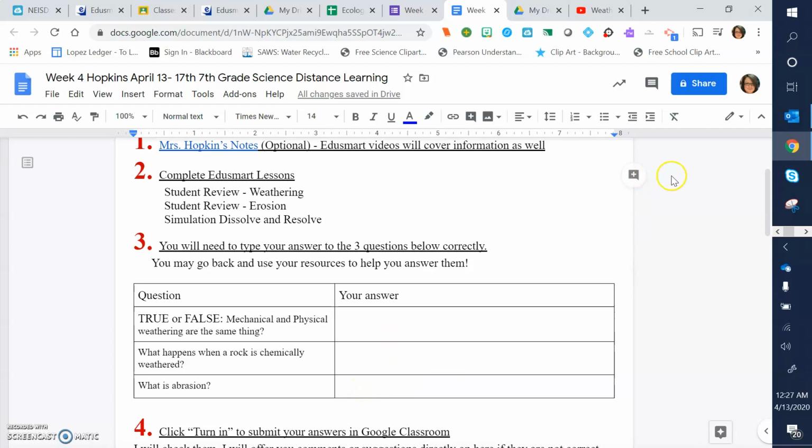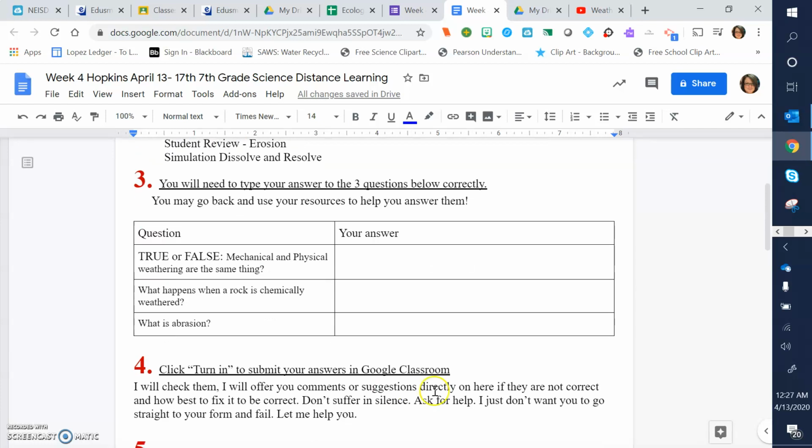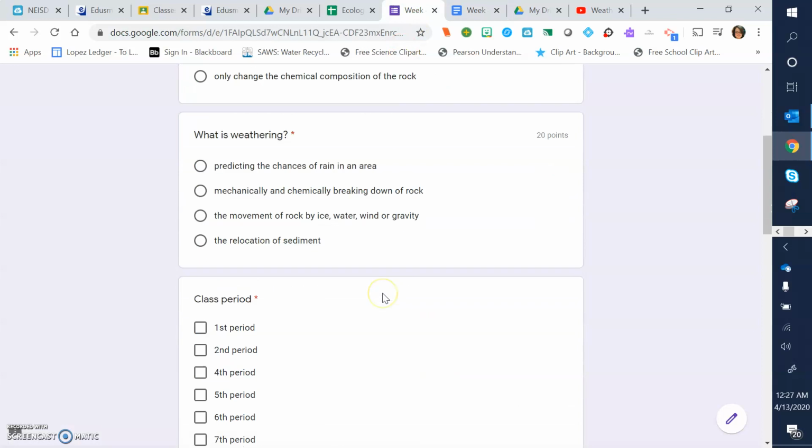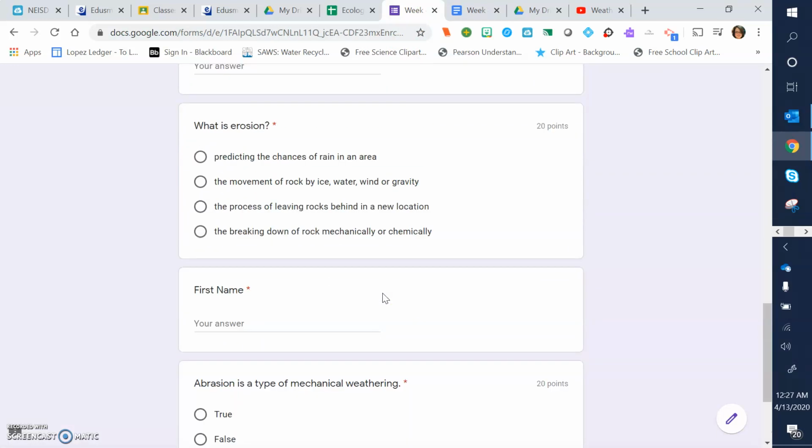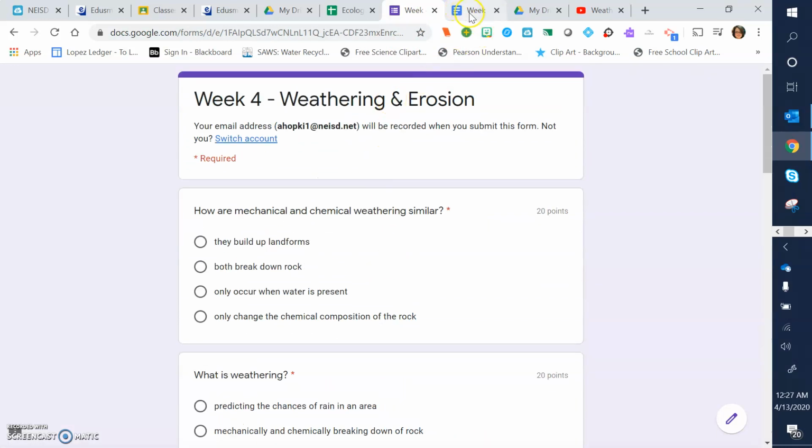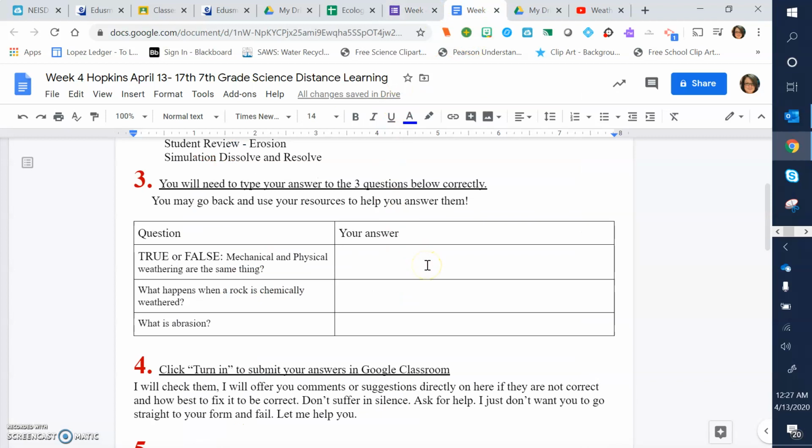You're going to click the turn in button. I'm going to check your answers. I'll just let you know if it's right or wrong, and I'll add to it or add some notes there to help you. And then once I do that, I will give you your Google form. Your Google form is going to look like this. And so you're going to go through and answer these questions, and then you're going to get your grade, and that will be it.